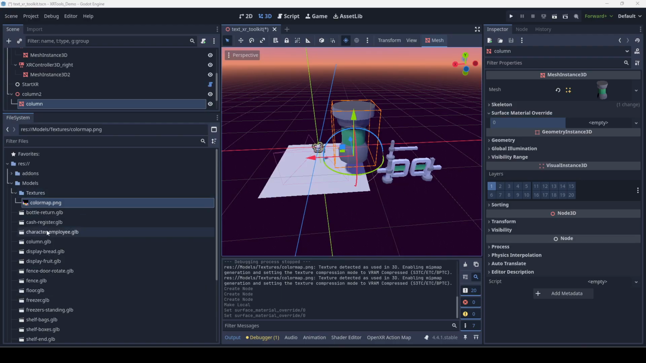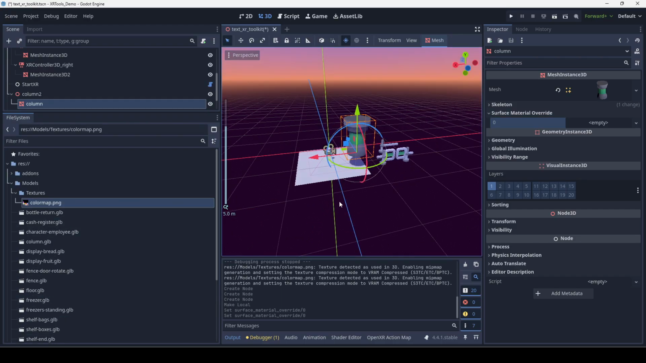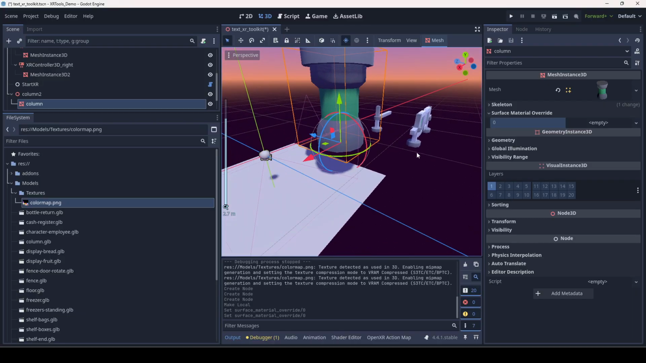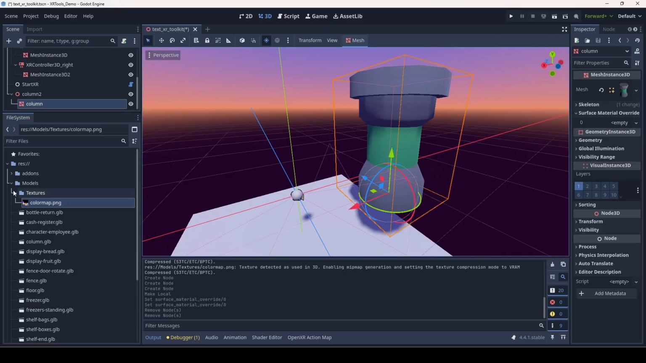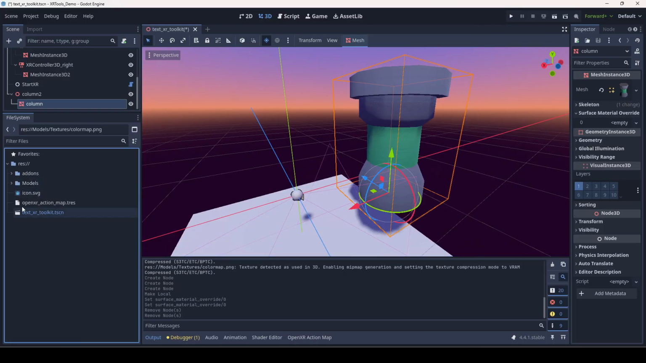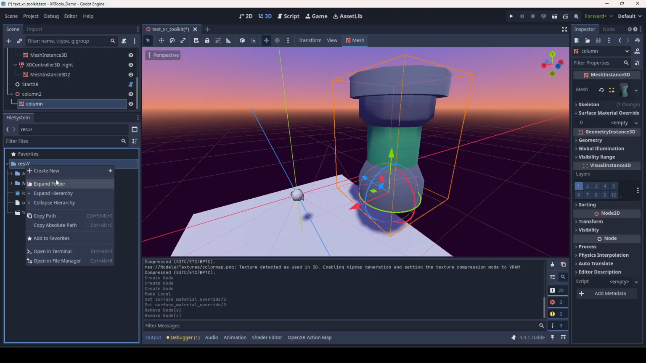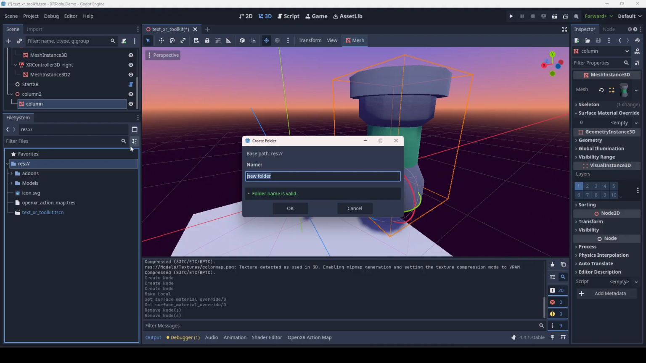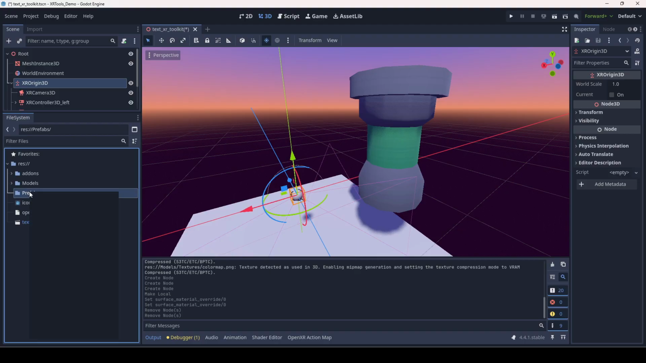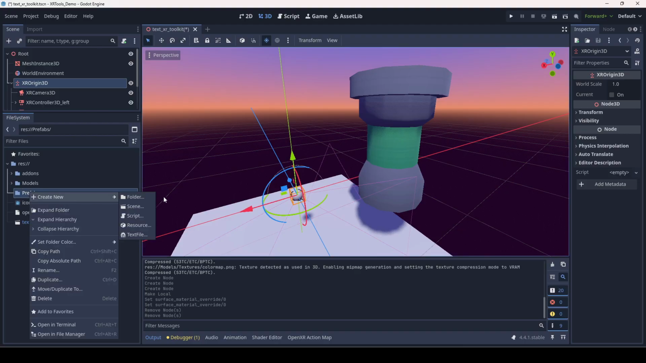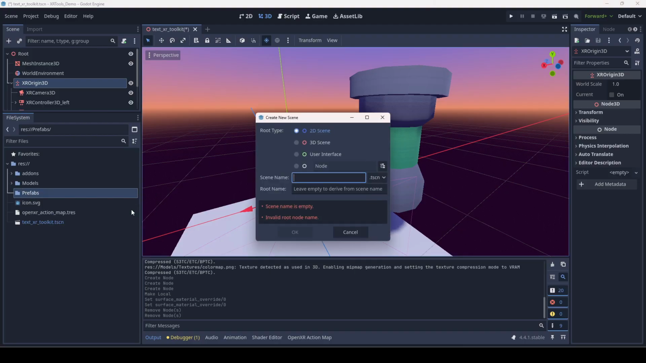So now that we can pretty much just drag in these objects without any issues, we've got a couple more steps before we can actually use them in the game. I'm going to make another folder inside my res. I'm going to right click, create new folder, and name this one prefabs. In my prefabs folder, I'm going to right click, create a new scene, make it a 3D scene, and name it floor.